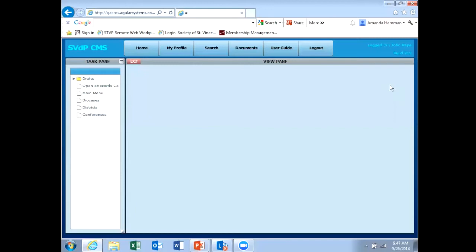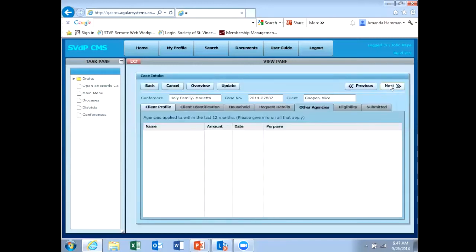The next step in the process is the other agencies. We want to know about other agencies in the last 12 months that the client might have applied to for benefits. That could be TANF, that could be SSI, that could be food stamps. Now, in my experience, when I ask this question, nobody's ever going to tell me. They just don't tell you that. Even if they do have it, they probably won't tell you, especially if you say, did you get assistance from Salvation Army?